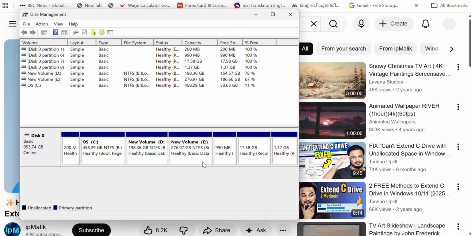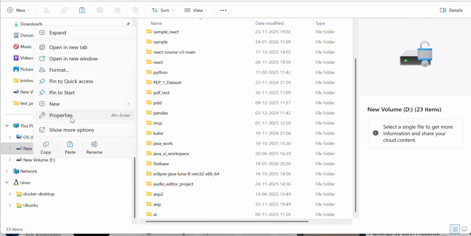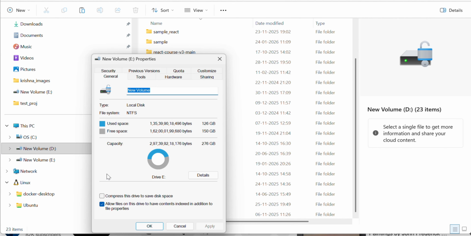To increase the disk space in C drive, you need to create another partition, copy the data to that partition, and then merge the drive to the C drive. If you directly merge the drive, there is a chance of data loss here. I already have D and E drives. I'm going to copy the D drive contents to E drive and safely merge the D drive to C.